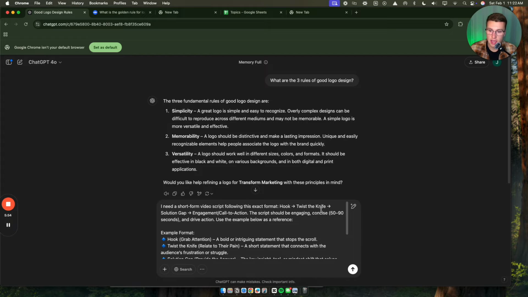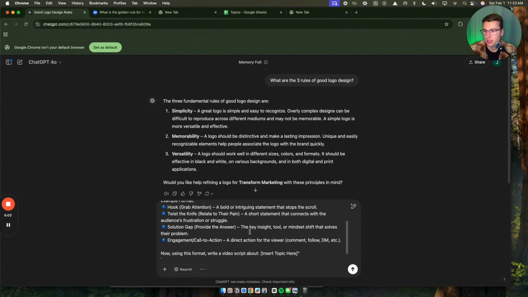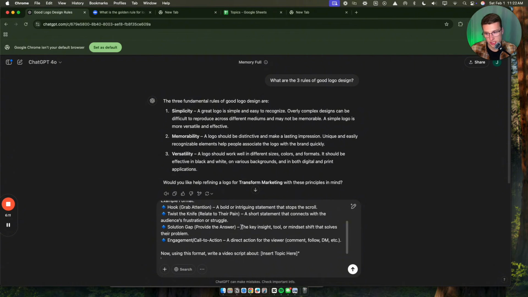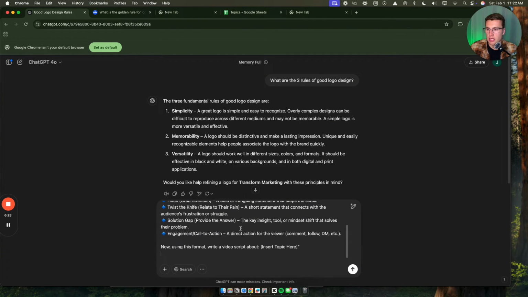The scripts should be engaging, concise, 50 to 90 seconds, drive action. Use the example as referenced below. Here's the example format. Hook, grab attention, a bold or intriguing statement that stops the scroll. Twist the knife, related to their pain, a short statement that connects with the audience's first frustration or struggle. Solution gap, provide the answer, the key insight, tool, or mindset shift that solves their problem. Now, using this format, write a video script about insert topic here.